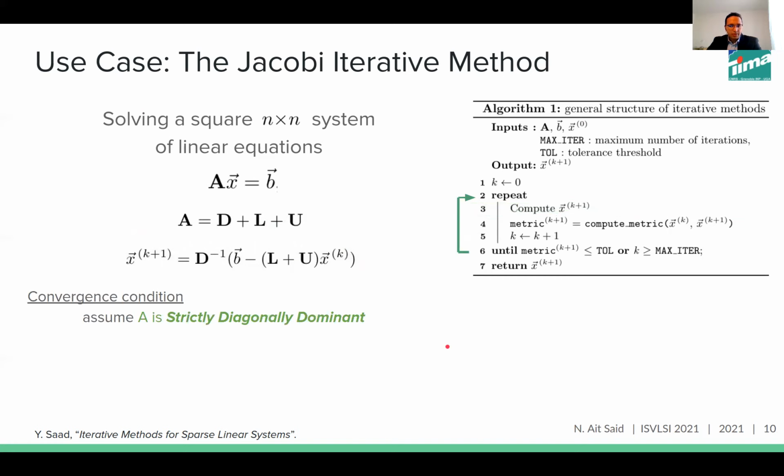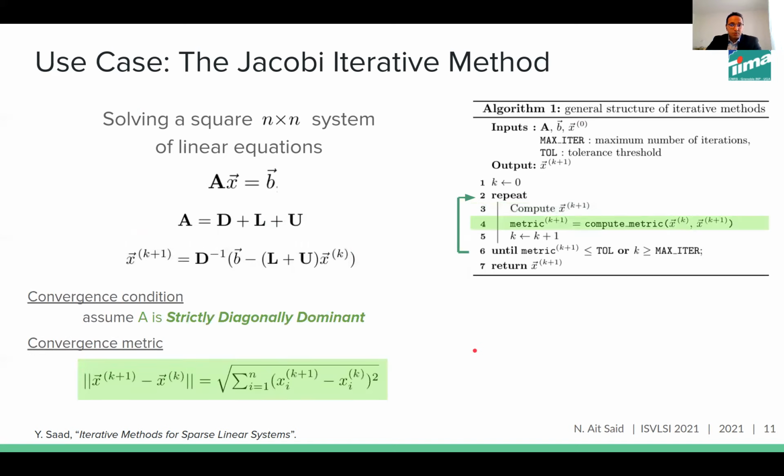So we assume that the matrix A is strictly diagonally dominant, which ensures the convergence of the system mathematically. And we can detect the convergence by computing a metric expressed as the distance between two consecutive iterations X of k and X of k plus 1. So basically, we compute X at iteration k plus 1. Then we compute also the metric, and we repeat this process until the metric becomes less than the specified tolerance threshold tau, or if the maximum number of iterations, max iter, specified as a parameter is reached.